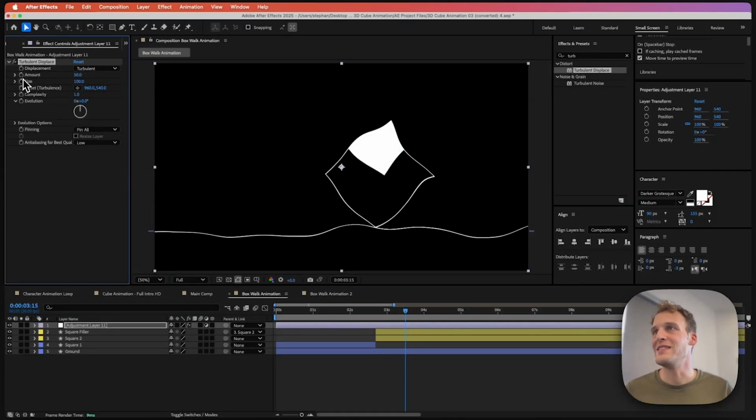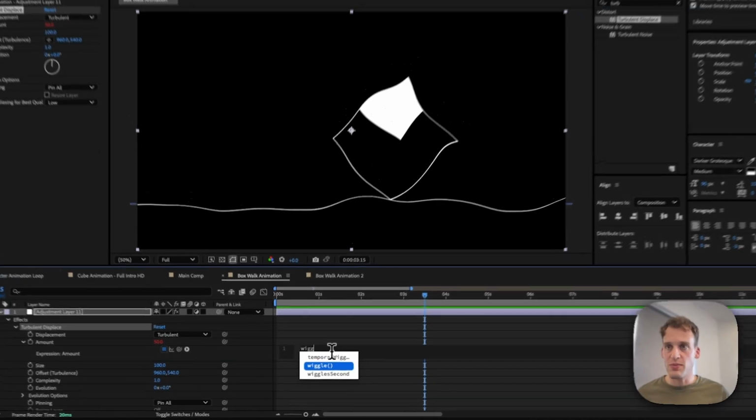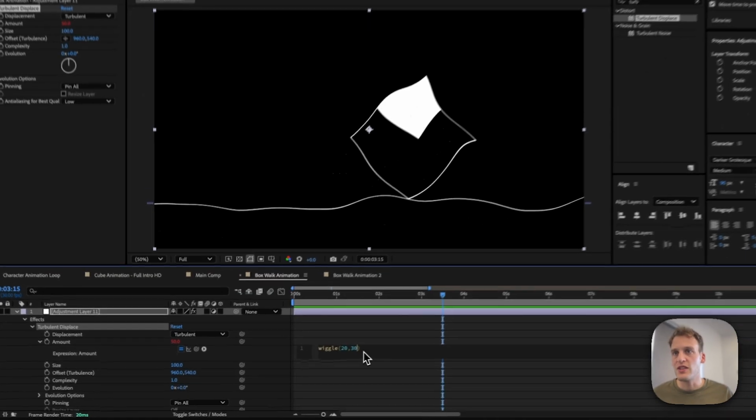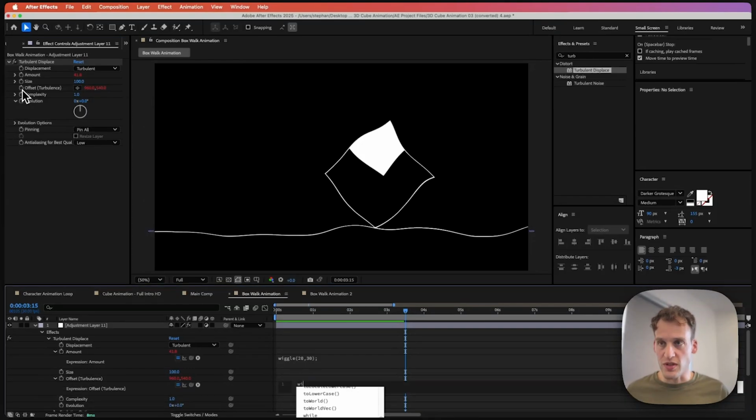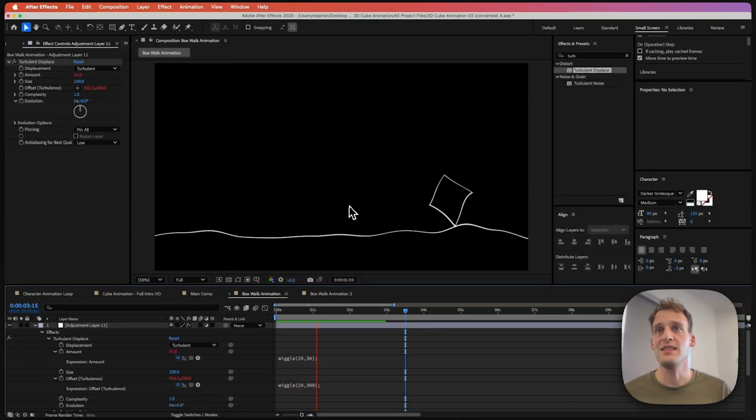I'm going to go over the amount now and hold Alt, click on that stopwatch, and in the expression here we are going to simply type wiggle, and inside the brackets 20, 30. And now I can go also to the offset turbulence in here, hold Option and click on offset turbulence, and we're going to type in wiggle once again, and inside there we're going to type in 20, 300. So like this, the effect would be animated like that.